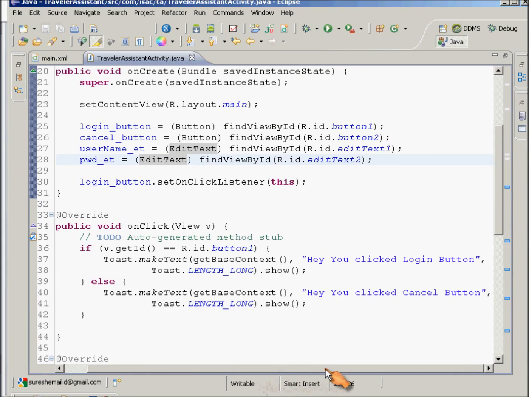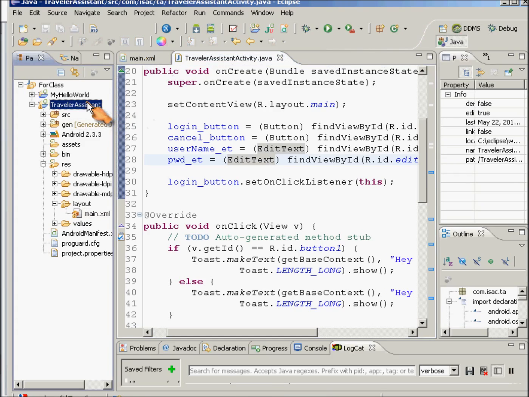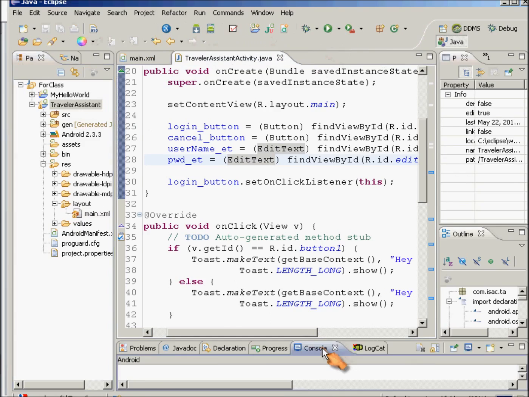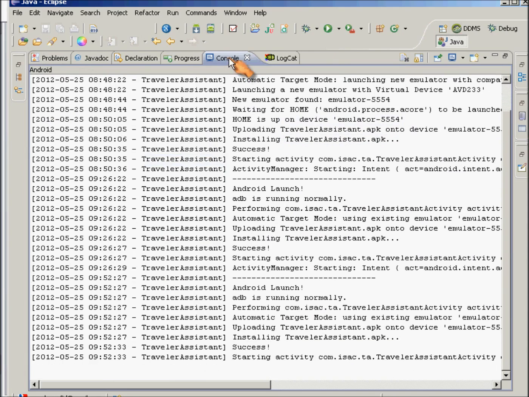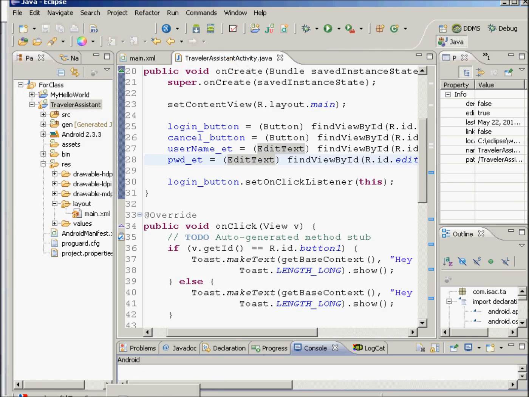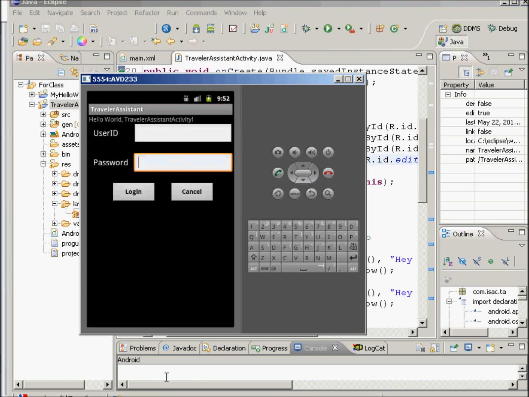Now by doing this, let us run this one. And again, keep watching the console screen to see if everything is going fine or not. So far it looks fine. So let us go back to this one. Now here I have put something for login, something for cancel. Let us click this button, login. And it says, hey, you click login button.